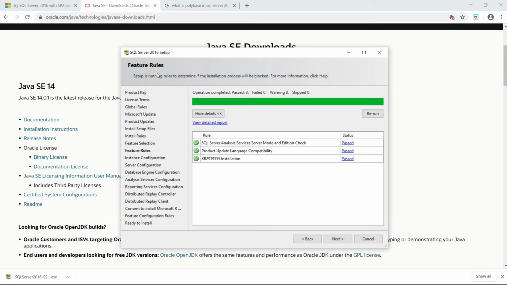Feature rules. Feature rule checks if there is any blocker in the system which can block installation process. So status for all features should be passed here. If anything fails, then installation will not progress further and you will not see next button enabled here. Let's click on next.